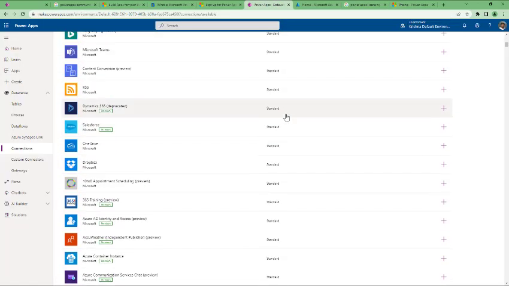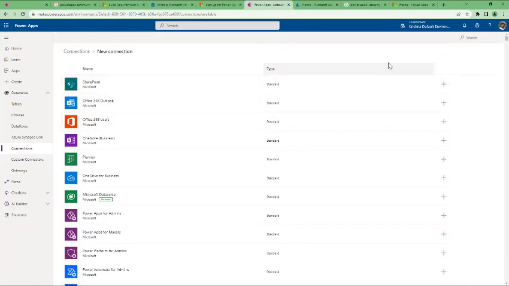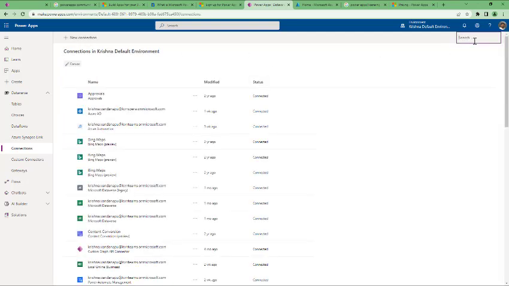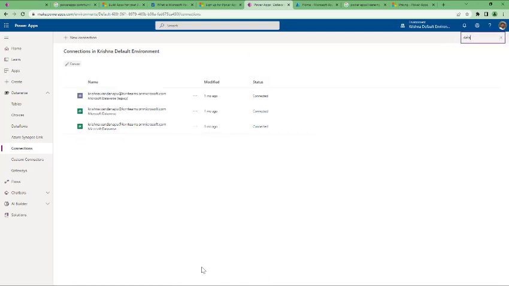So coming back to this, first thing you need to do is create a connection to Dataverse. Since I already have many connections to Dataverse, I'm not creating any more. See this, I already have three connections, two for the new model and one for the existing model.